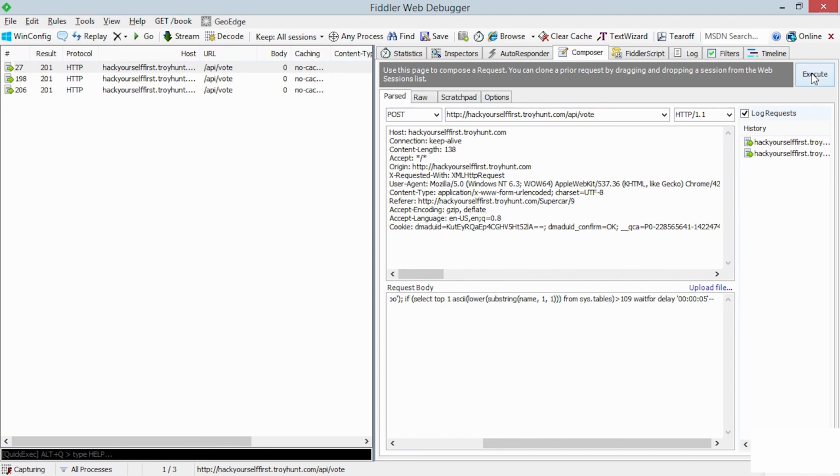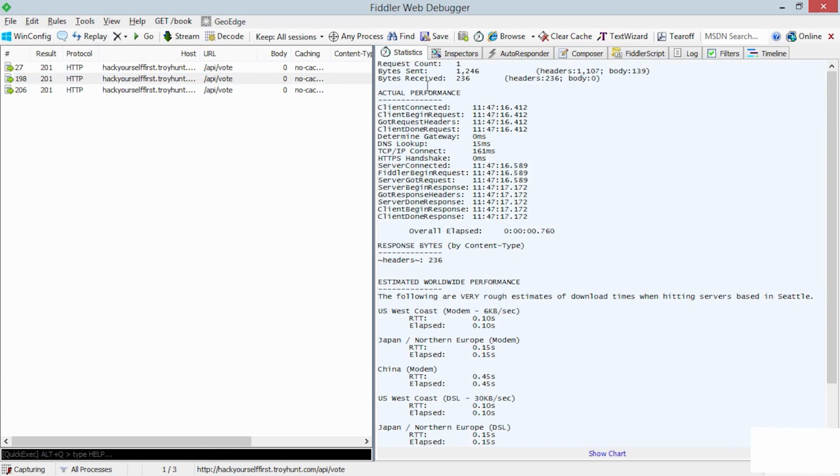Now we know from the earlier attack that we did using Boolean-based blind injection that the first letter of the first table in sys.tables is actually a W. So this reconciles with that other test. Now just to be sure about durations, let's go and click the first request we did over here. We'll look at statistics, and here we can see an overall elapsed time of 0.76 seconds. We look at the second request, and here's an overall elapsed time of 5.29 seconds.